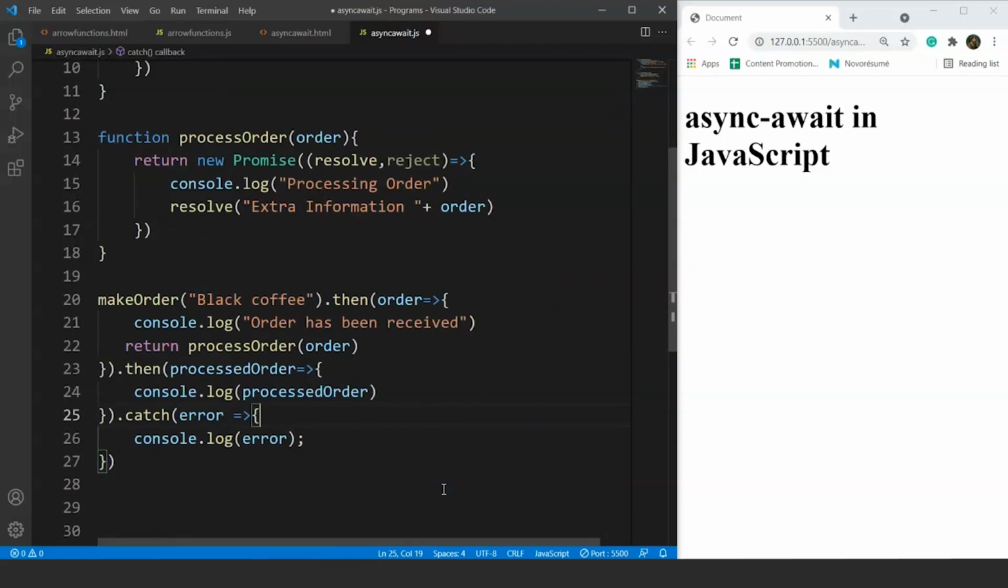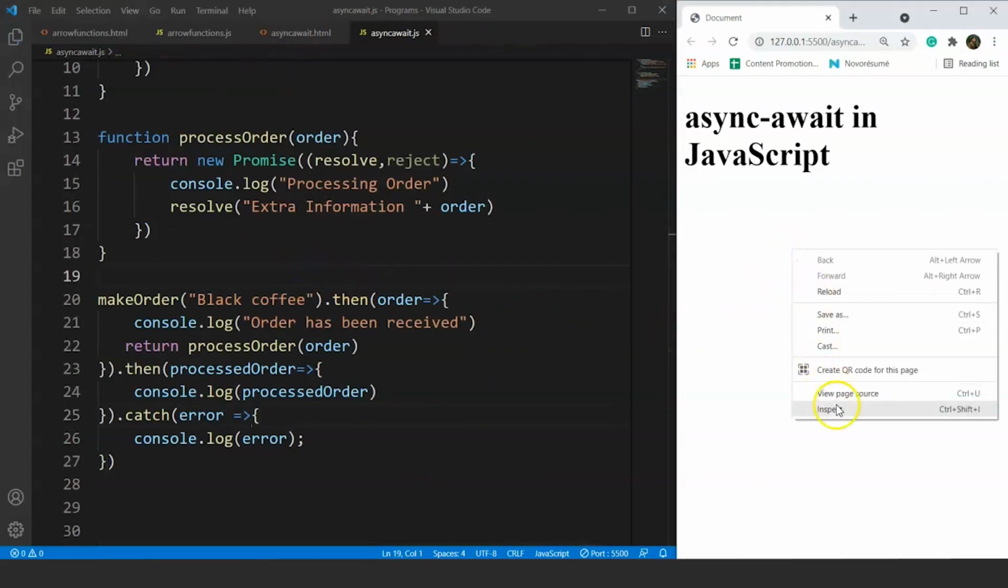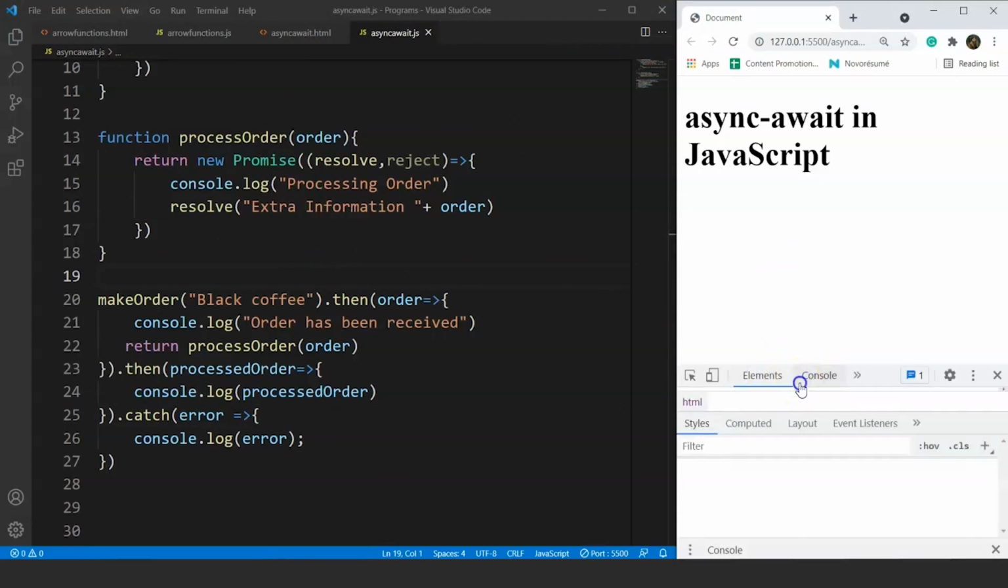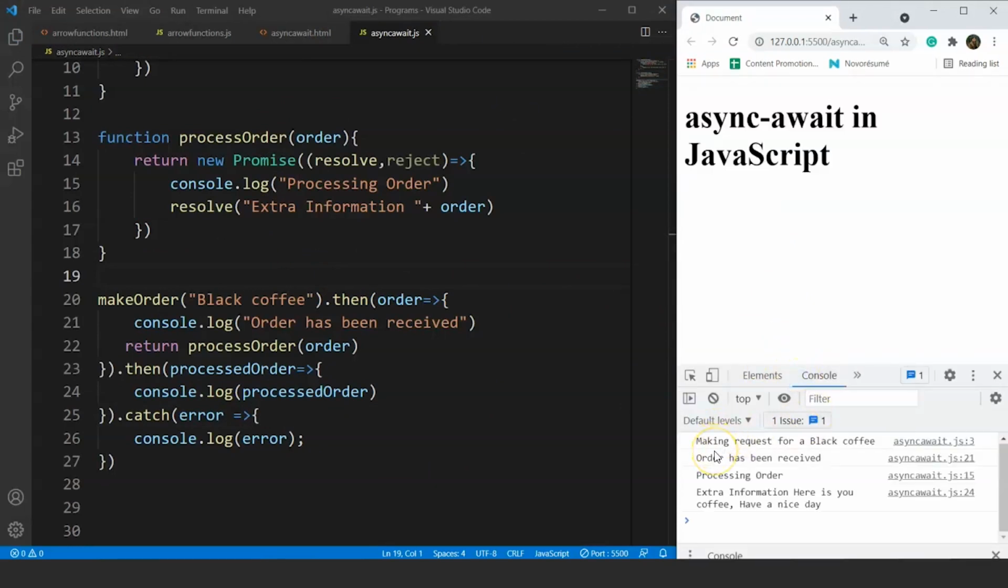So if we save this program and go back to our console, here you can see the output says making request for a black coffee, and then it says order has been processed, then it says processing order, and then at last it says extra information plus here is your coffee, have a nice day. That's how we wanted it to be, right?